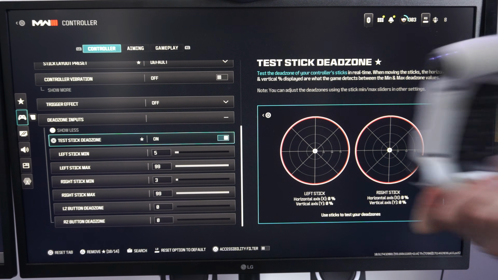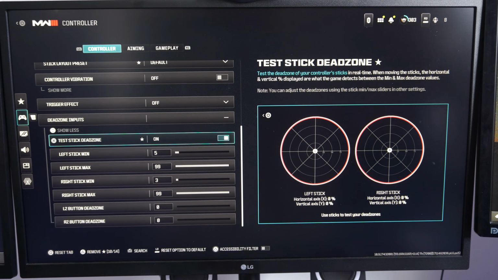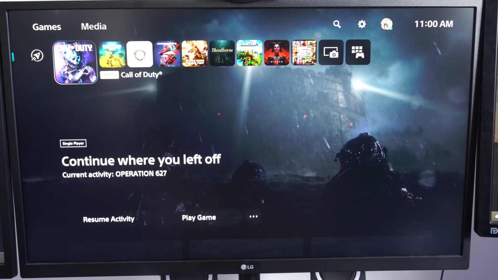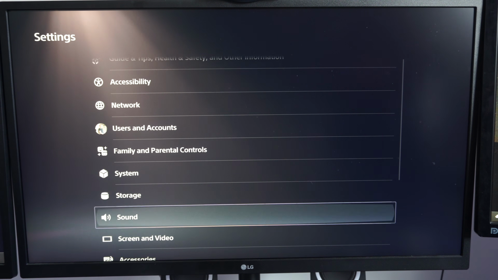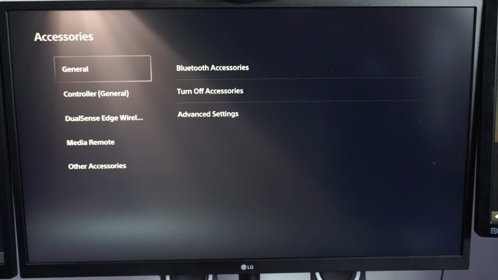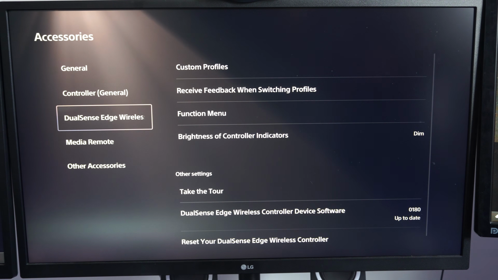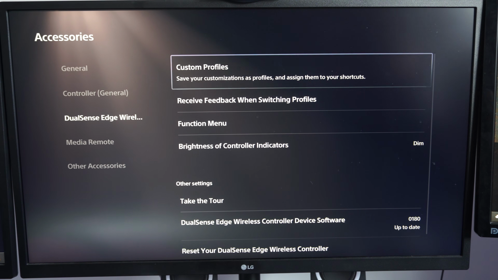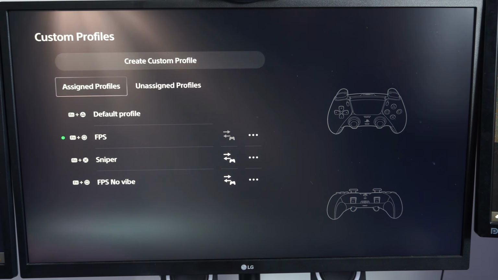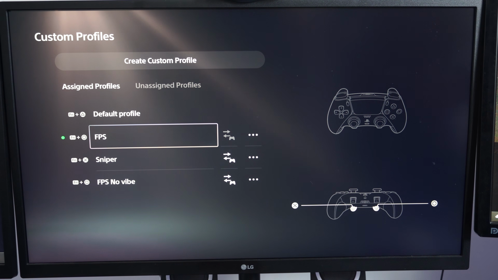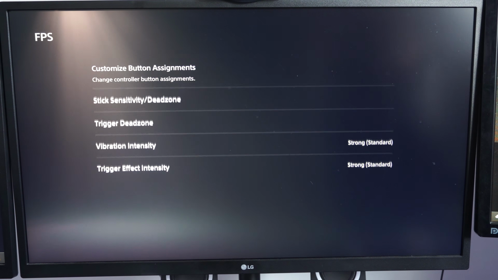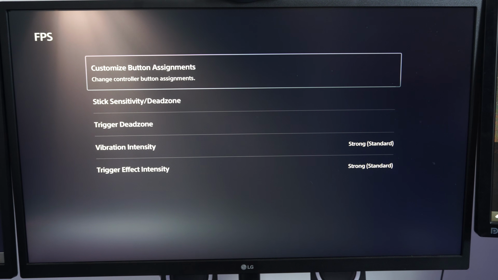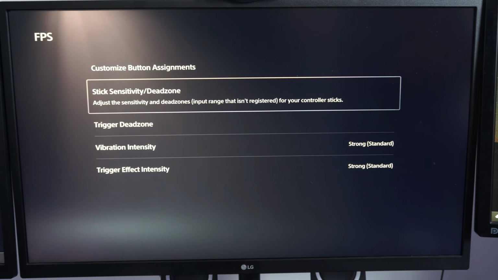Now, if you do have the DualSense Edge controller, you can press Options, go back to the home screen here, go to Settings, scroll on down, and we want to go to where it says Accessories. Then go to DualSense Edge Wireless Controller and go to Custom Profiles. Then under here, we have to assign a profile or just go to a profile that we made. So I'm going to go to my FPS profile right here. Go to where it says Stick Sensitivity in Deadzones.